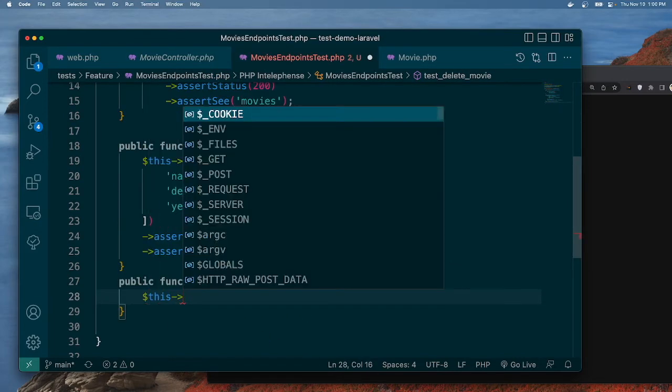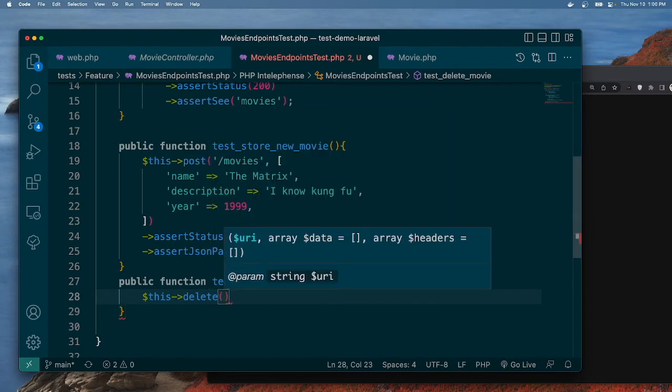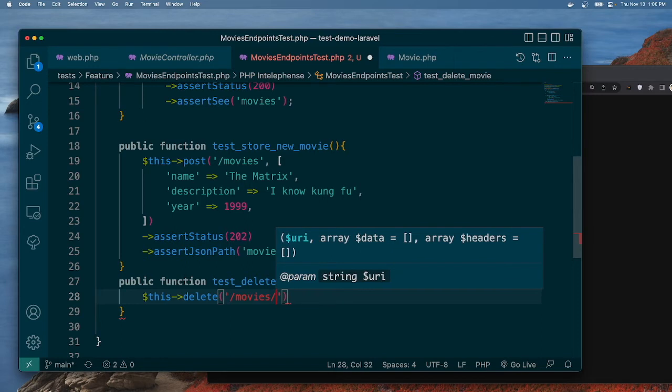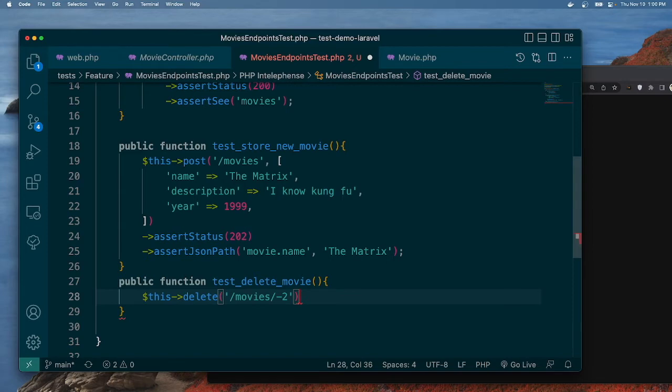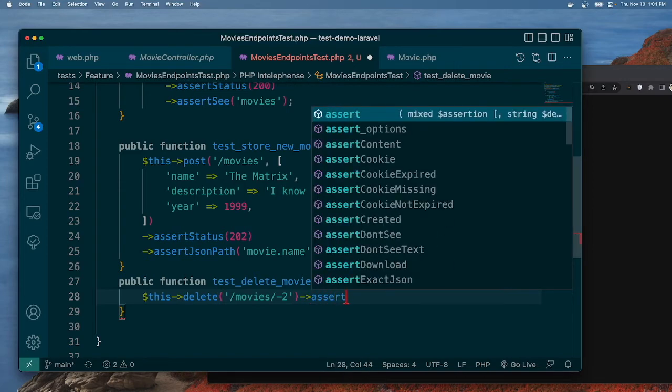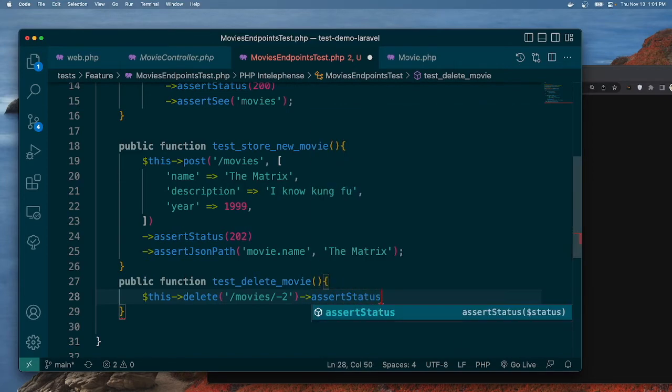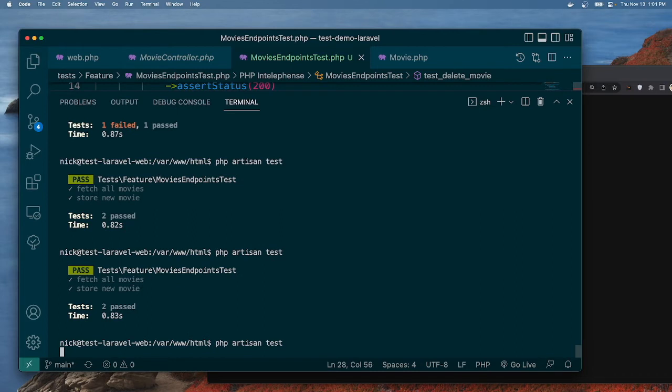So we're going to send a delete request to movies/ and I'll use a number, like maybe a negative number, and see what that does. And then we want to assert a status of 404. Okay, that worked.